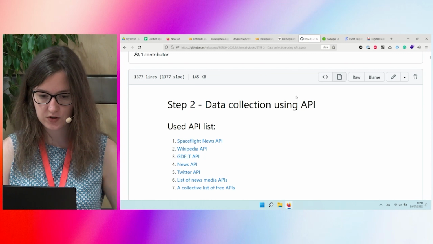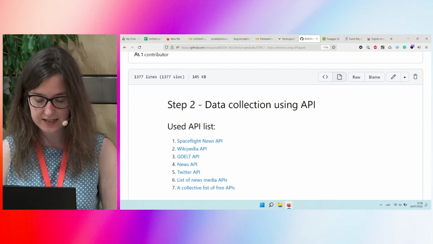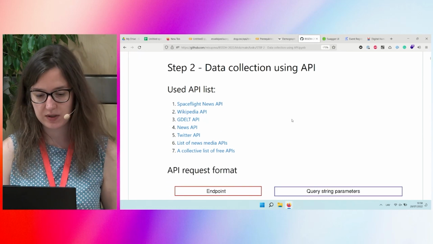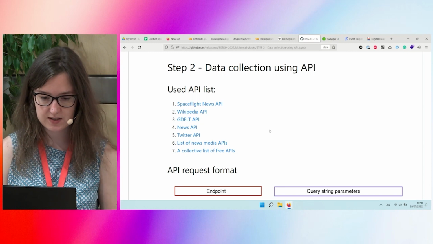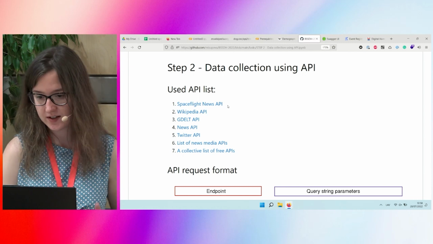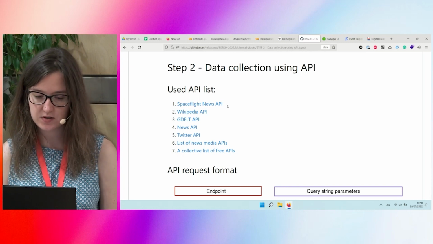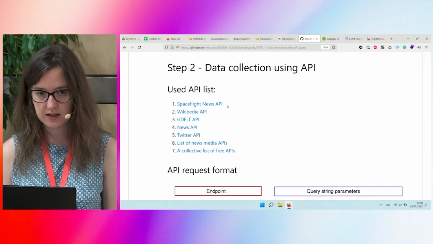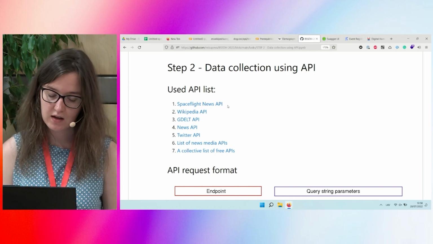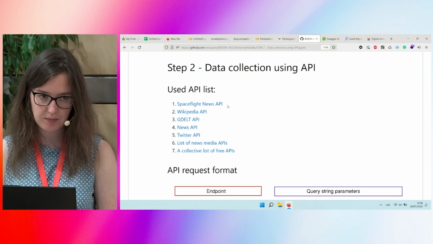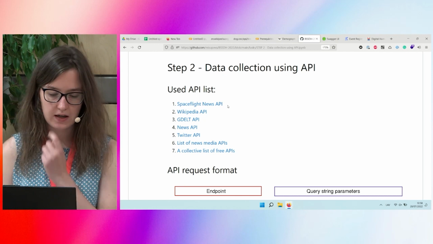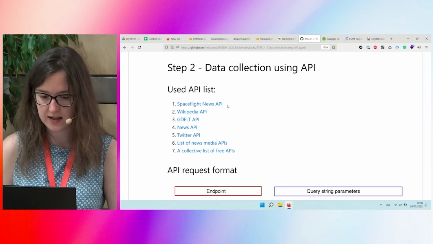And let's return back to our GitHub, step 2, data collection using API. And here we will take a look at different APIs. I will be showing some examples on the Spaceflight News API. And as we have news topic, I decided that why not? And it's also free. You don't need API keys to work with that, so you don't need any registration. So there will be a task connected to this Spaceflight News API. Then we will briefly touch upon Wikipedia API, but as I said, it's quite complicated to work with, so I won't be focusing on that.